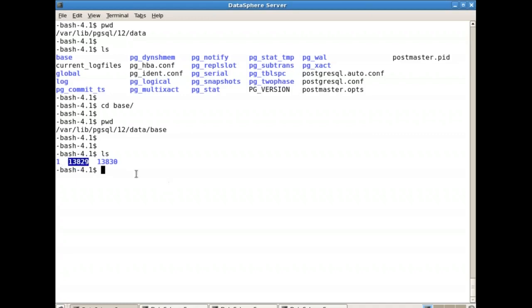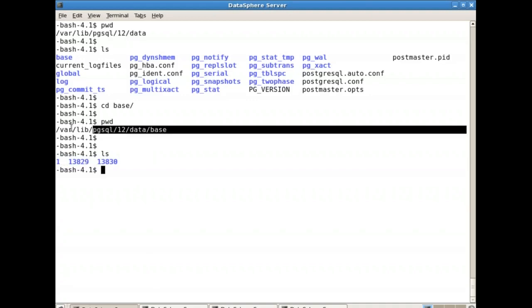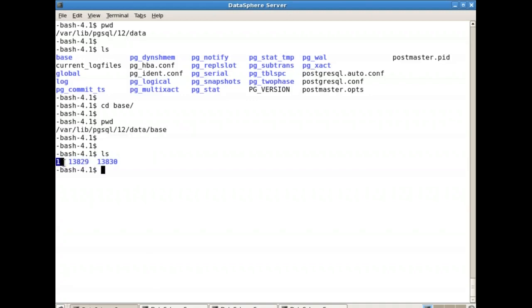1, 13829, 13830. So these are numerical values. Usually this will always be 1. The other values will depend on the ID that is generated. So three subdirectories we can see under base. This is your base database location. We have three databases. For each database, you have a separate directory.